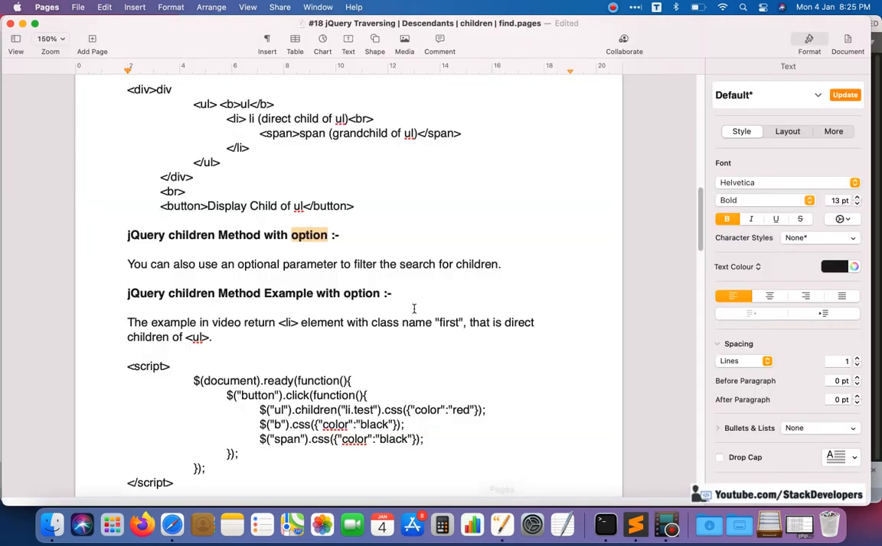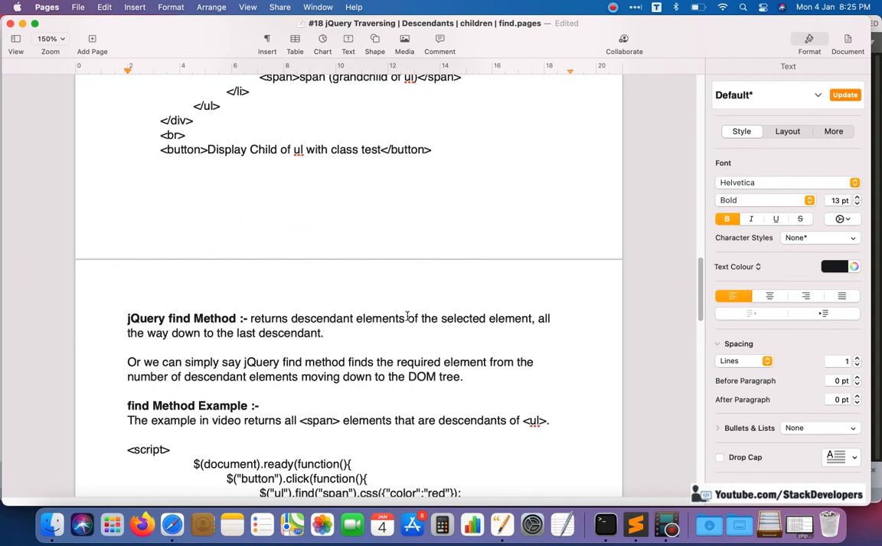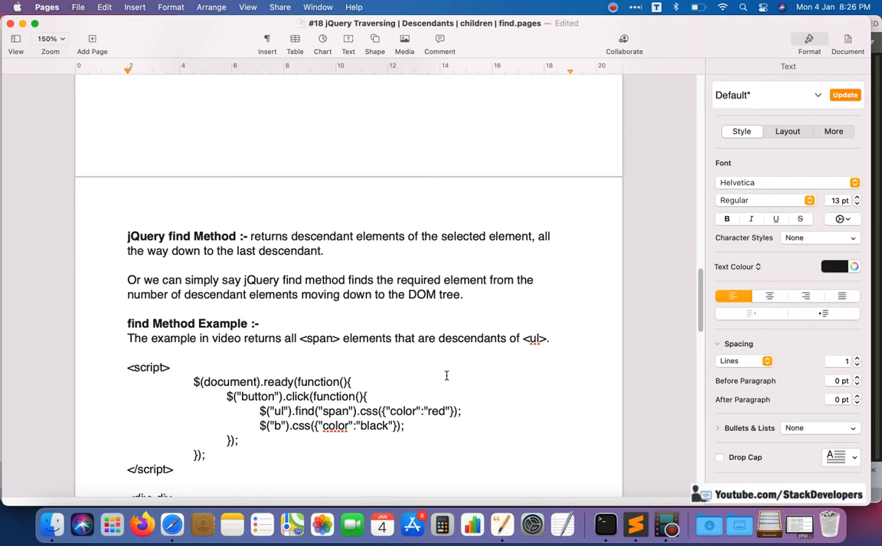So the next one is the find method. Like I have told you, we have the group of HTML elements, and we want to find some particular child. Then we will use the find method. Here you can see the jQuery find method finds the required element from the number of descendant elements moving down the DOM tree. So there is a group of elements, we want to find the one. Those elements are the child elements. We are not talking about the parent element. Here we are just talking about the child element.